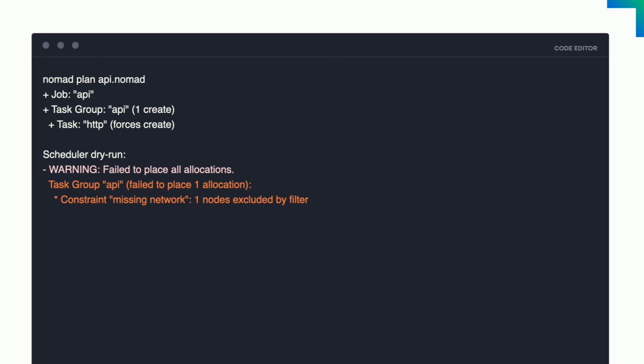we would see that it failed to place because there was no network available with that name, essentially. And if you ran this job, Nomad would still accept it. It would just sit in a pending state until either it was updated with the correct network name or a client joined the cluster that fingerprinted with that network. So it's always going to try and wait until it can schedule things.